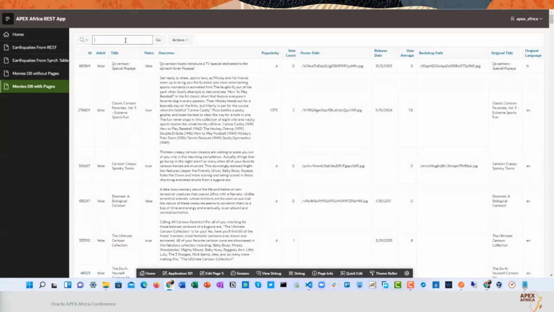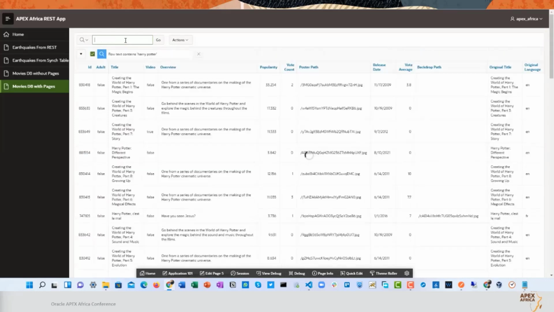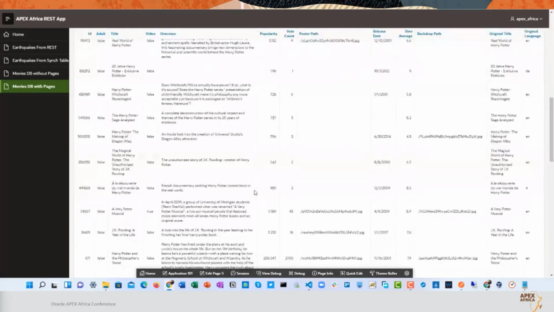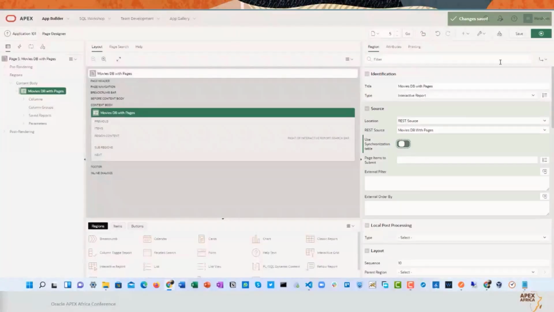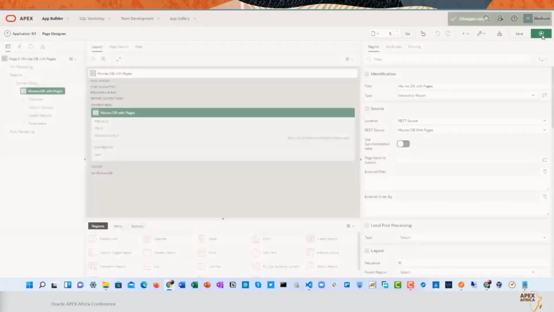Return to the report page, enable the synchronization option, and search for Harry Potter. You will get 32 rows. Even if I disable the synchronization option, the API will return these rows.